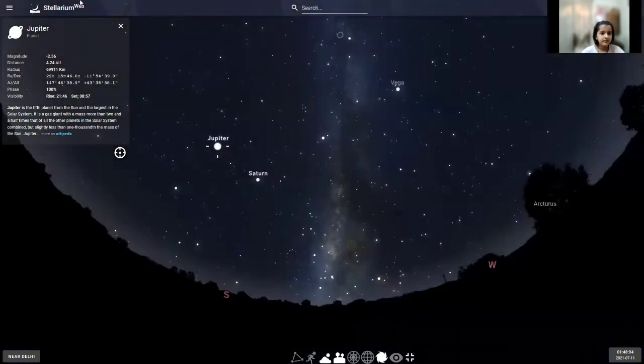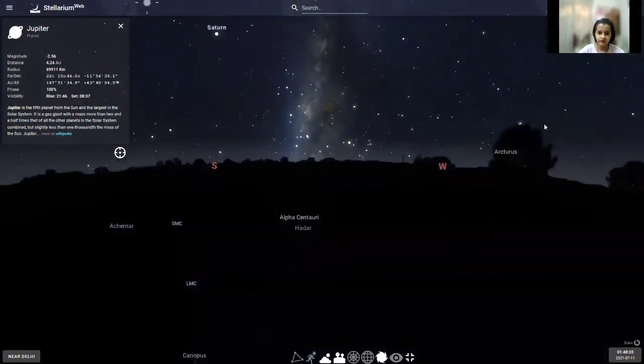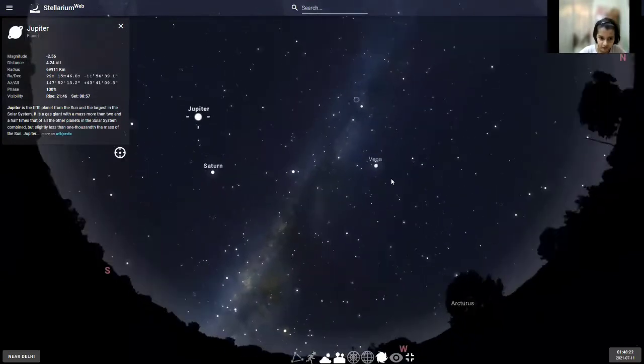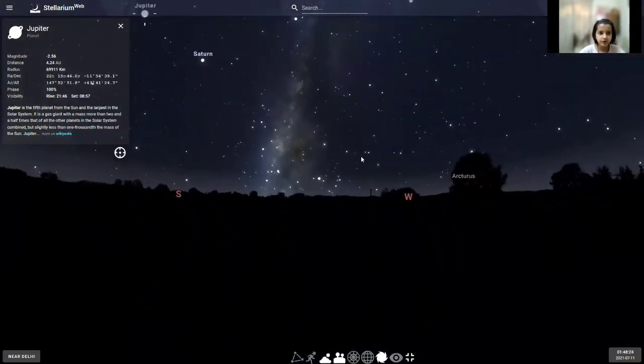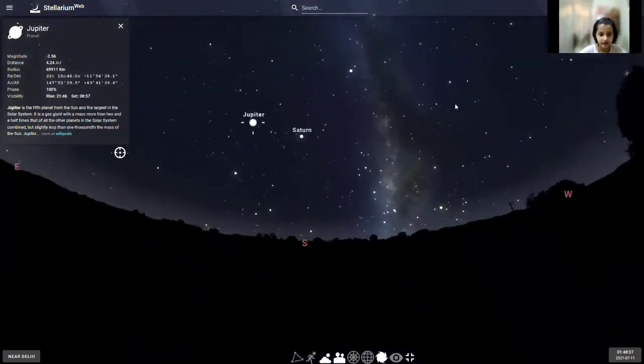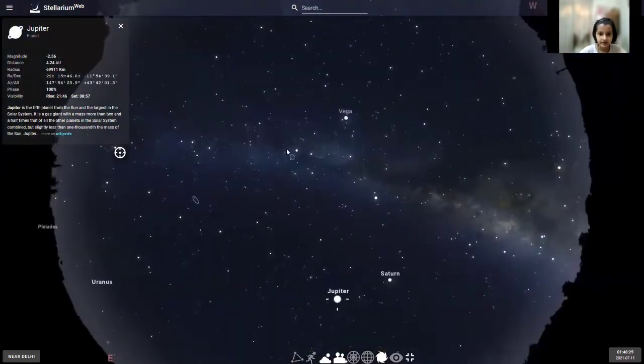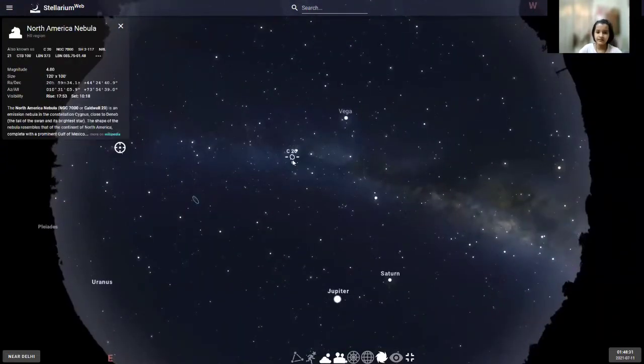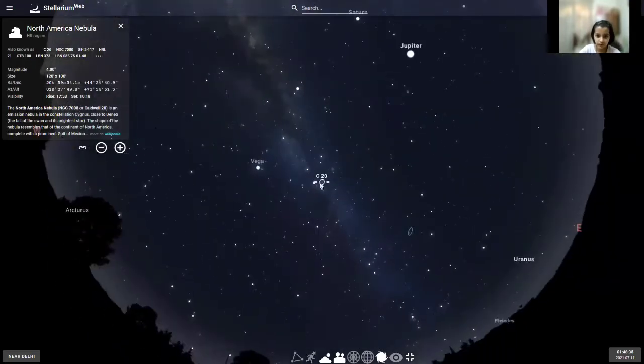Every planet and nebula has a few facts in the corner, which you can read. They have pretty interesting facts, which I really enjoyed. Other than that, they also give directions like north, south, east, and west. You can go and visit any kind of nebula, planets, even outdoor deep space objects like the North American Nebula. Let me show you.